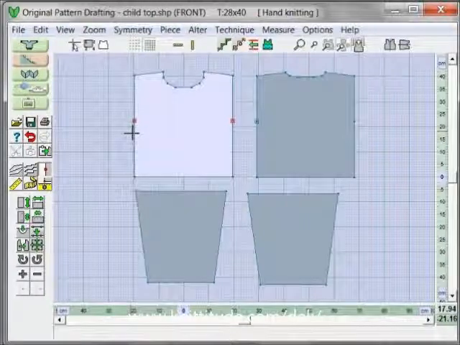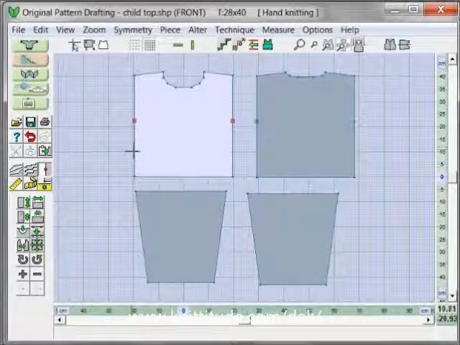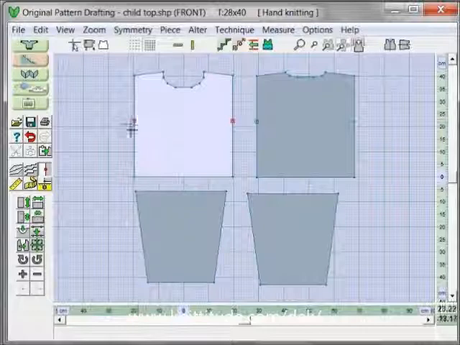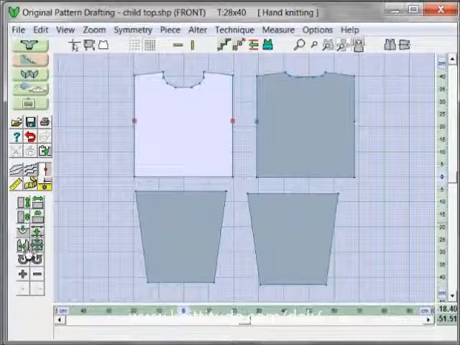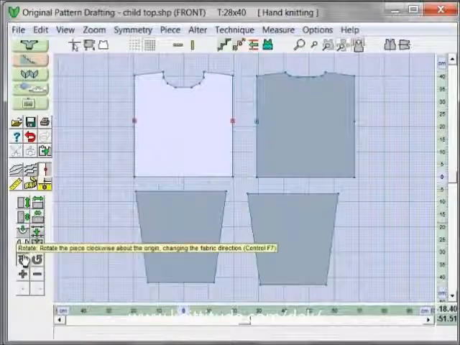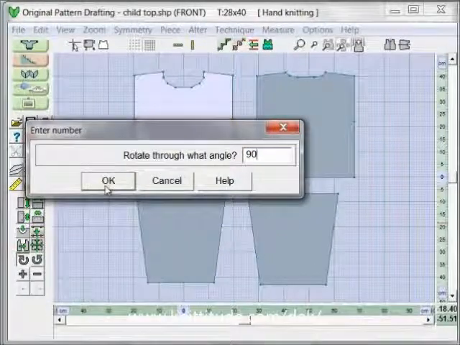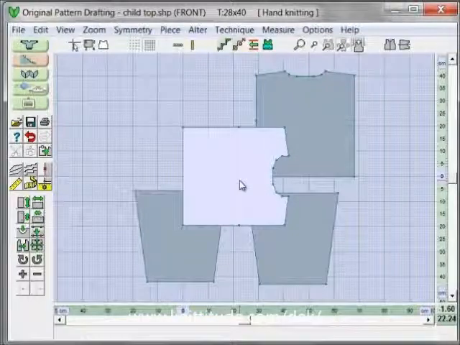Created a piece, original pattern drafting piece. DesignaKnit only knows that it's a garment piece. It does not know it's a garment front, and you will have to put these points in for yourself. I'm going to say rotate this. I'm going to say 90 degrees because we want to make this a sideways knit sweater. And here are my garment pieces.